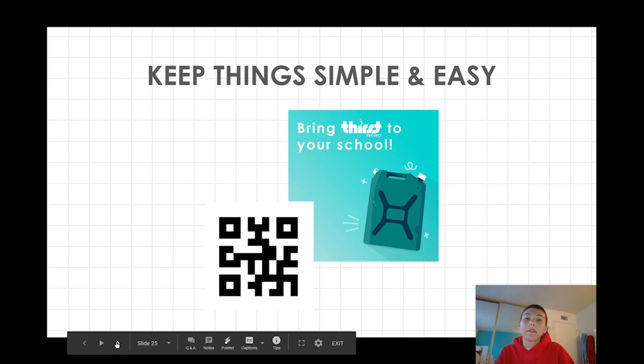And it's important to keep things simple and easy so that people don't feel drowned or overwhelmed. For example, you can use QR codes as Angela did in this example, or link things simply in a link tree and link that in your bio.